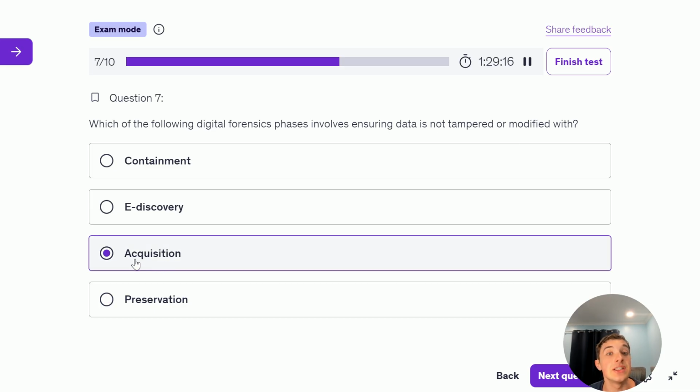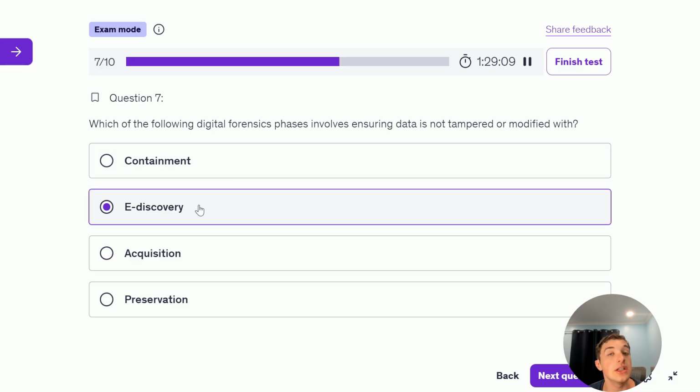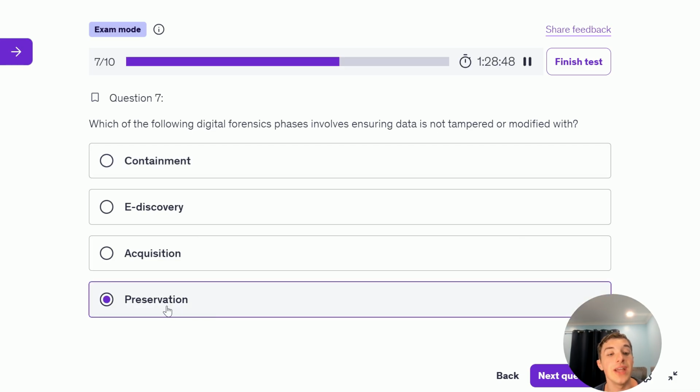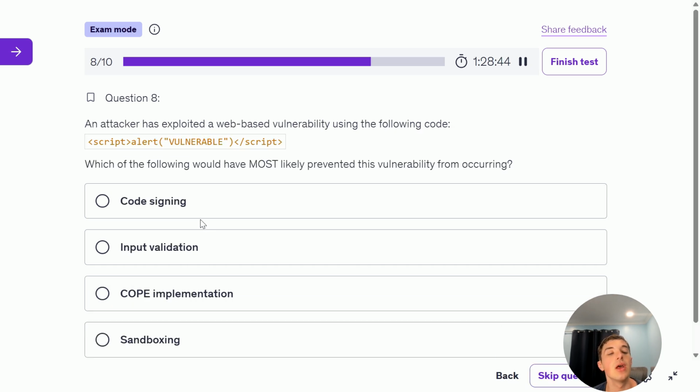So acquisition, like we said, is the very first step in the digital forensics investigation process, and it involves actually acquiring or collecting that data. E-discovery is a very brief term that describes this entire process of collecting, reviewing, analyzing, and finally reporting on that digital forensics information. And containment isn't even a digital forensics phase. This is an incident response phase that involves isolating your affected systems so that they don't spread the malware to the entire network. But to preserve our data and to preserve the integrity of our data, we're going to use the preservation phase.